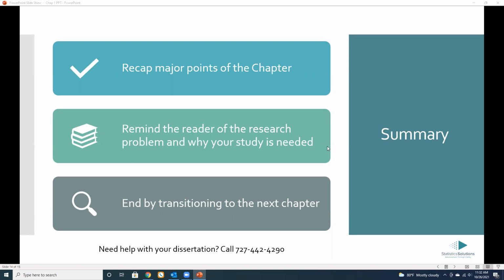But avoid what I call the fake summary. Sometimes folks just, I don't know what it is, they may just say, it's a summary, I'm going to phone it in. I did this, this, and this. And they just kind of list the sections. That's not a real summary. Again, just recap the major points, remind the reader of why your study is needed.